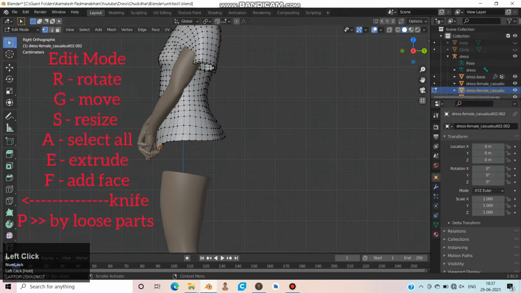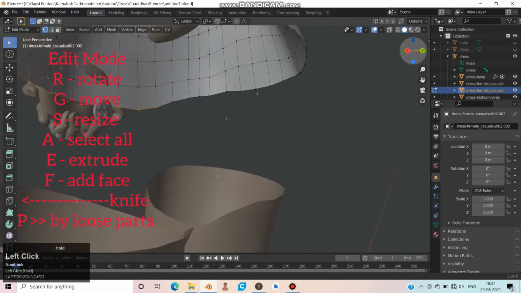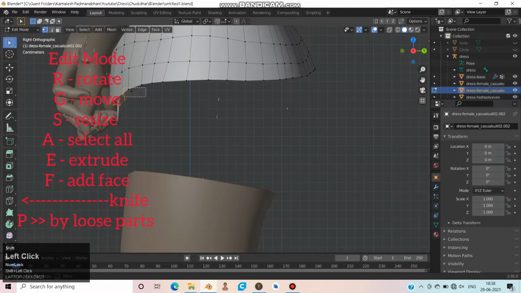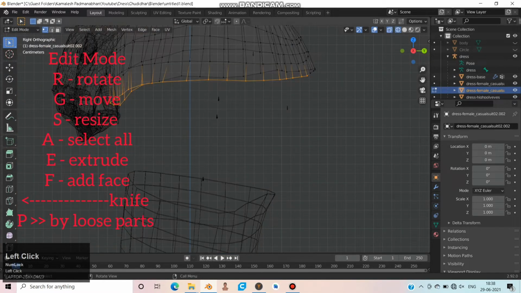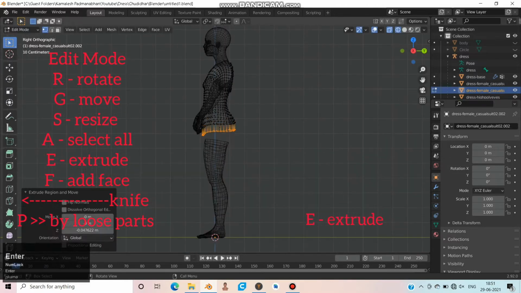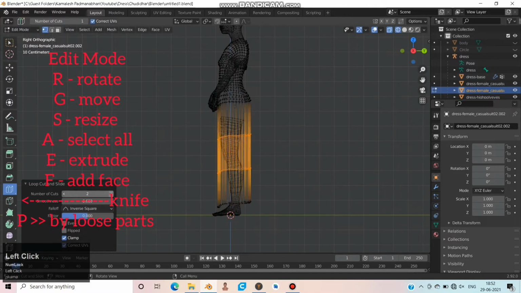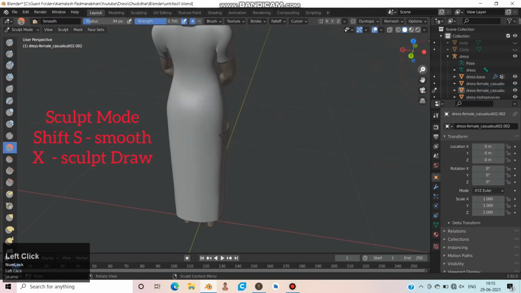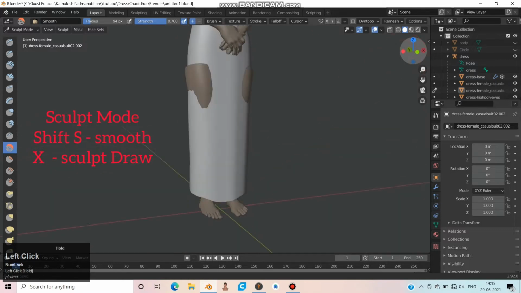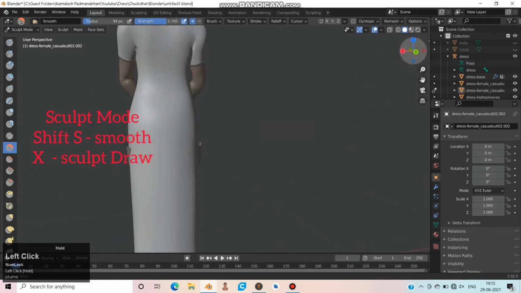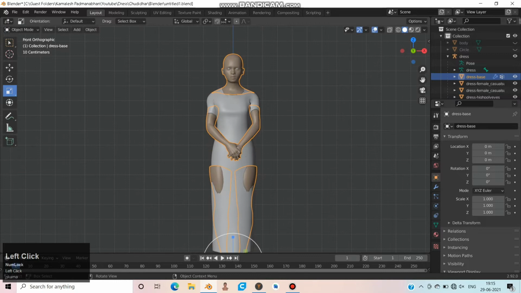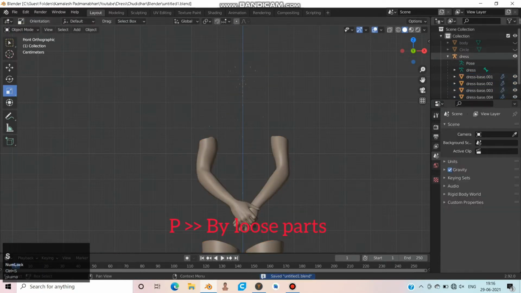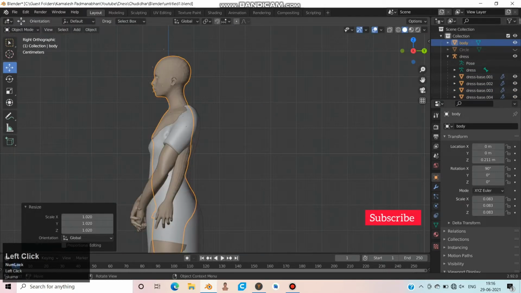Move to edit mode. Select all the points at the bottom. Use wireframes to select the hidden points. Now click E and extrude till the leg and separate it. Change to sculpt mode and smoothen the extruded parts. Let's delete the head of this model and use the head of the other model.